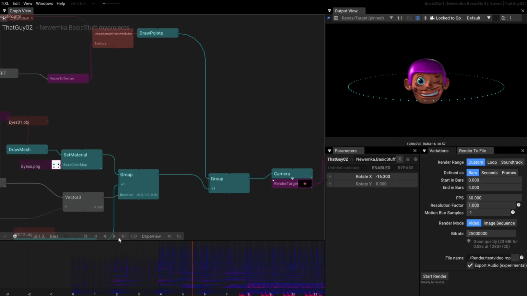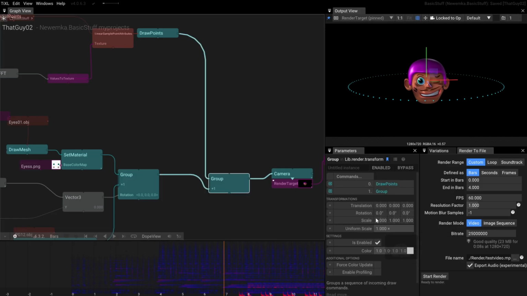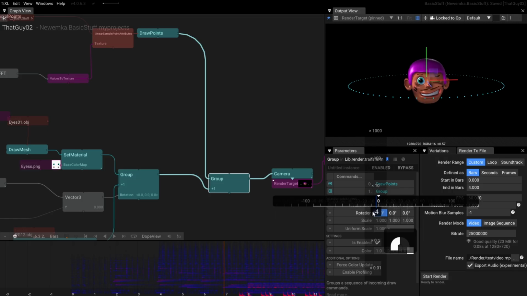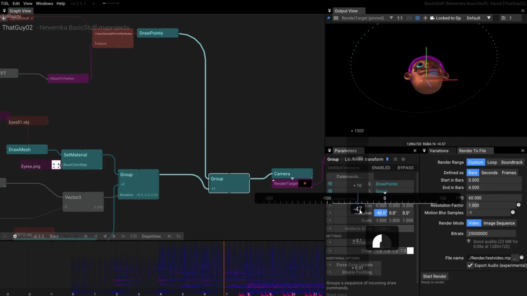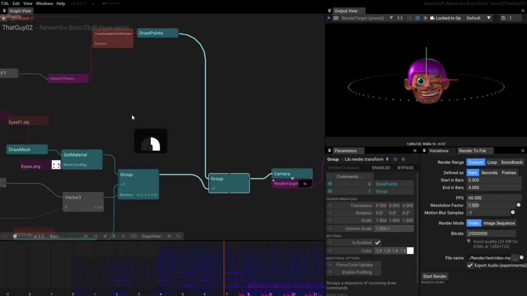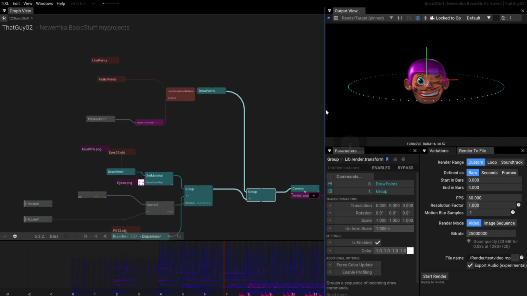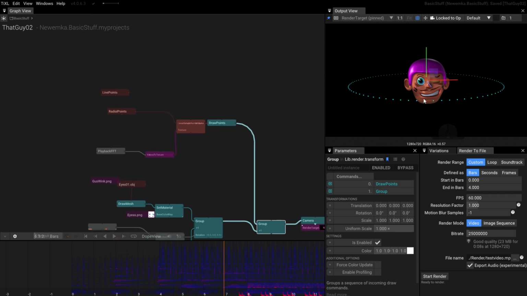So now when I press play, the points are separated from this group. And these groups can rotate everything. So if I do like this, okay. So maybe instead of points, I want something else. I want cubes.